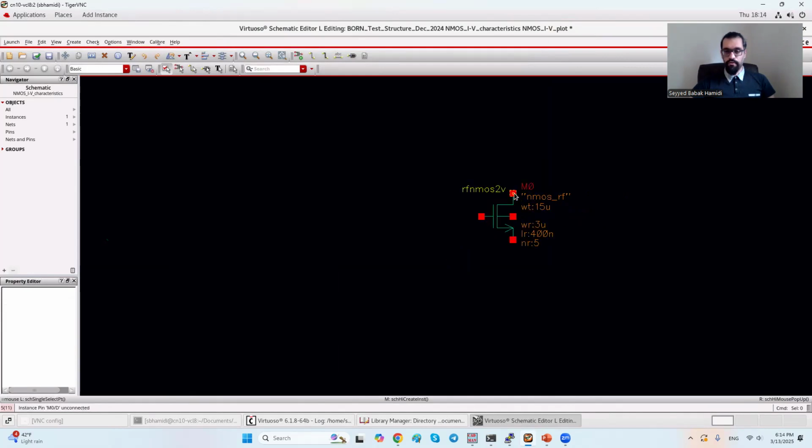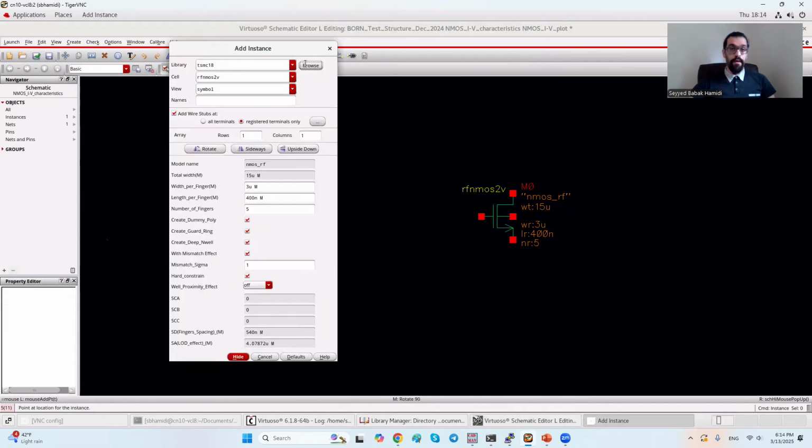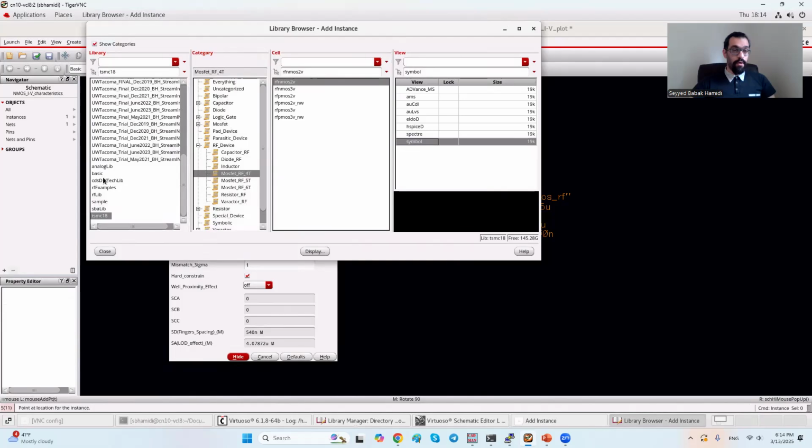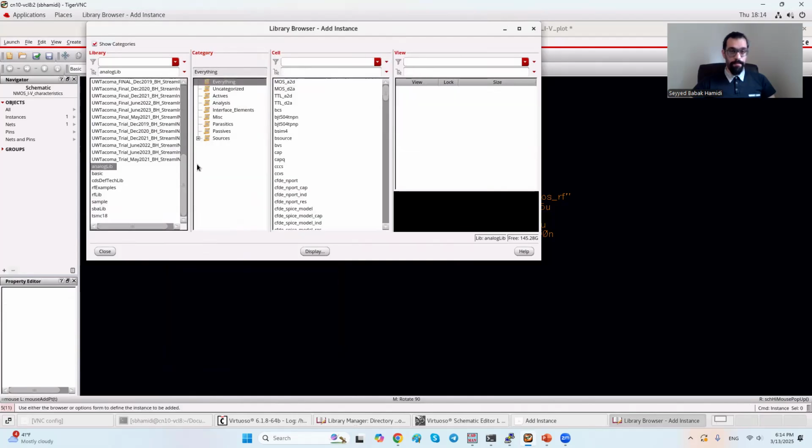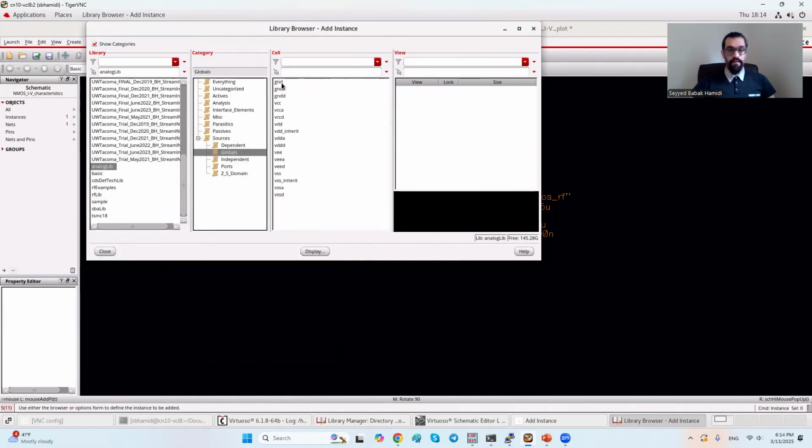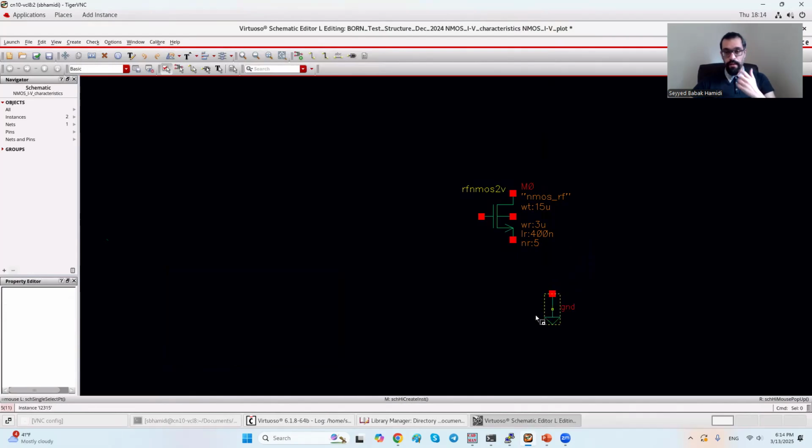This is the drain of the transistor. This is the gate. This is the bulk, and the source. You see it's shown with that arrow. We also need, again, you click on the I, browse, and you come here to analogLib. On the sources, on the global, the first one gives you a GND, which is the ground that we need to connect to complete our circuit.